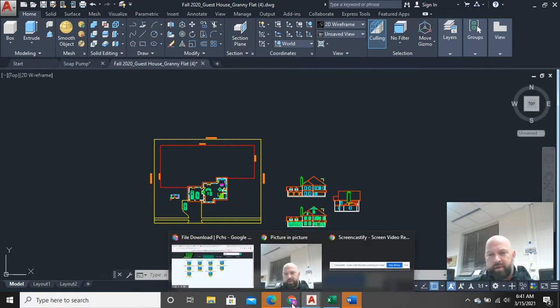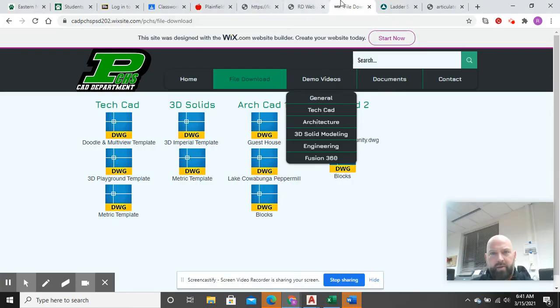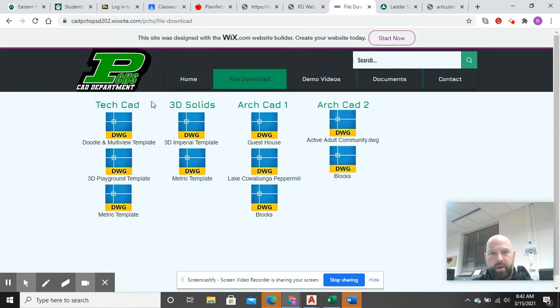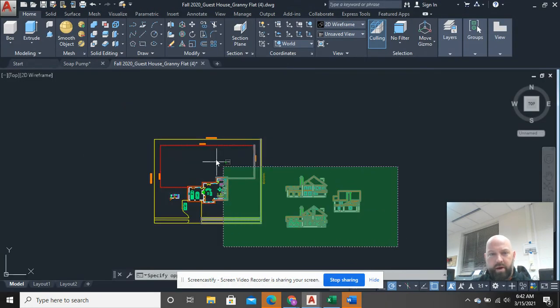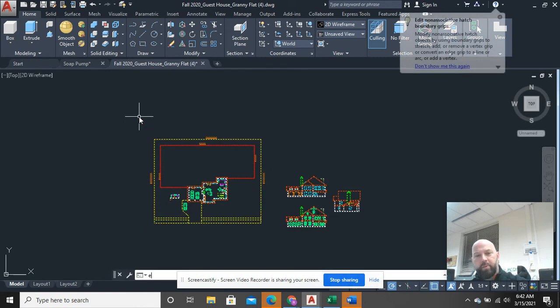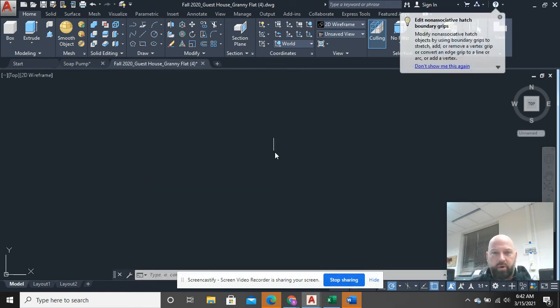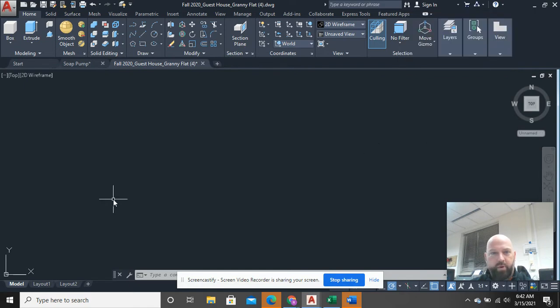I went over this in class the other day, and I'm just going to show how to do it if you have a template already set up. In my case, I went to my website and used an architectural template that I had already set up, which gave me this. I don't need any of this content anymore, so I'll delete it and rename this file soap pump 3D drawing or something else.